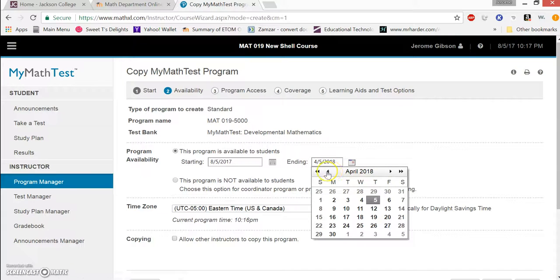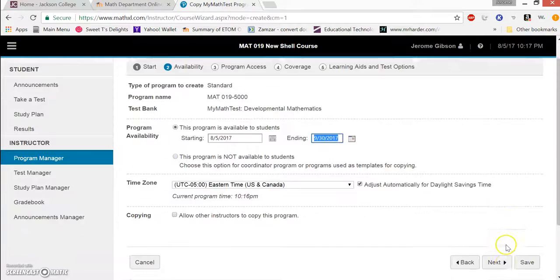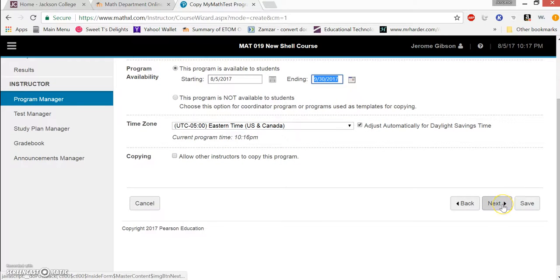So let's just say that the course ends in the fall of 2017. So it's 3 weeks from the start of the semester. So basically, if you go to possibly about September, maybe the 30th, that will cover all of the time in the class. Now, you do not want to click down here with this program is not available to students. You don't want to do that. And you don't need to click on allow other instructors to copy the program. In the time zone, we are in the Eastern time zone. Okay, now we click Next.